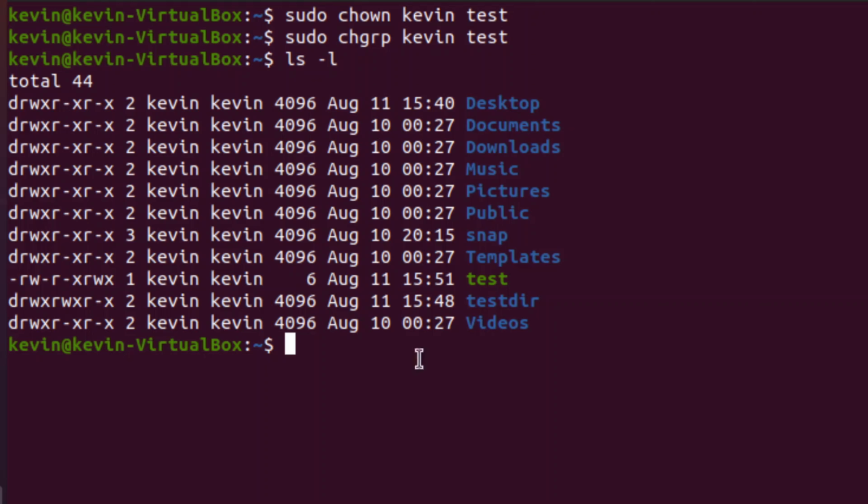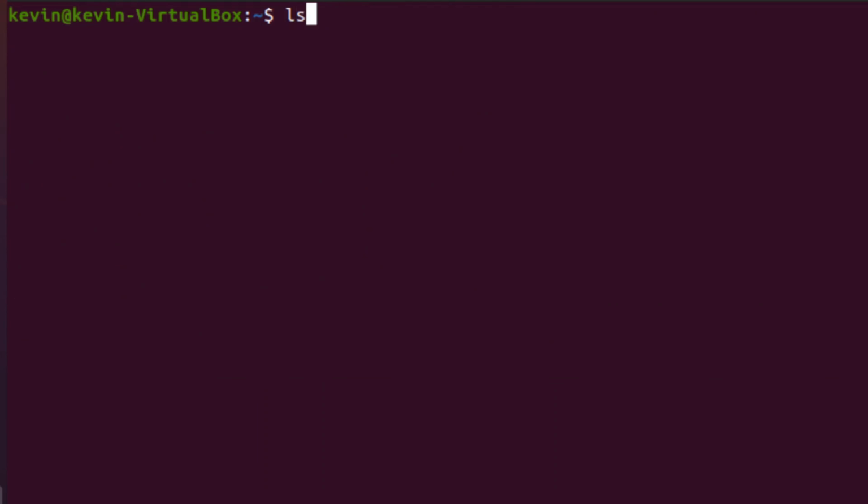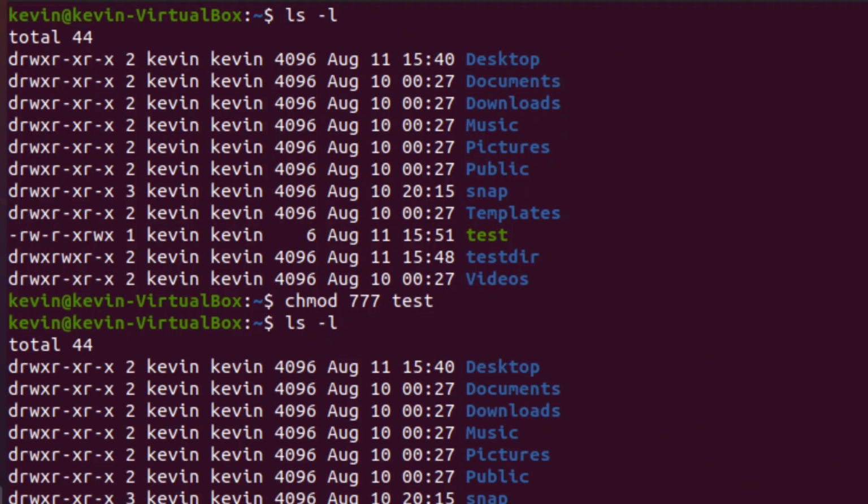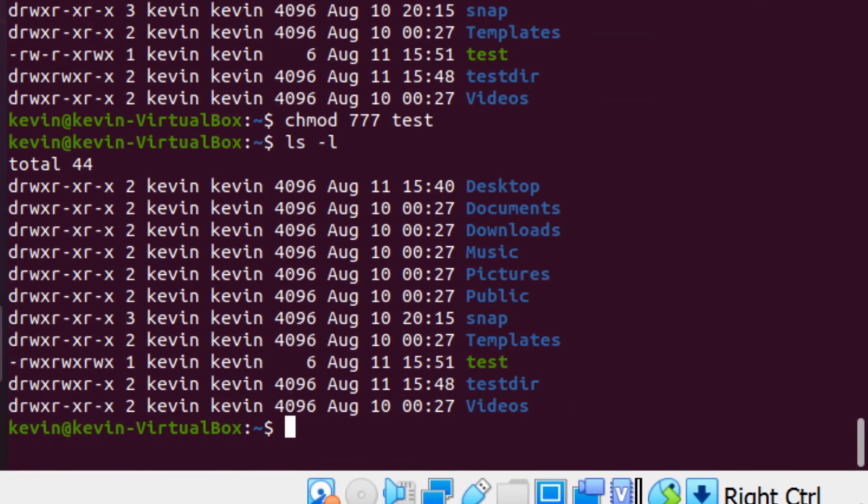Okay. Let me go ahead and show you that on the virtual box here. Let me clear my screen. So we're going to be working with the file named test. I'm going to do chmod 777 test. And then when I hit enter, it's going to change all these permissions here to read, write, execute, read, write, execute, read, write, execute. And as you see there, it in fact did change all those. Okay. Let me clear my screen.